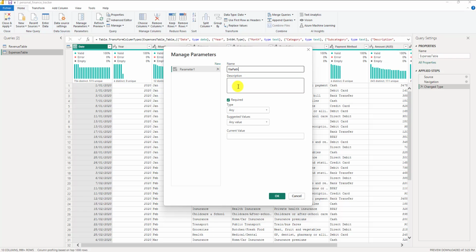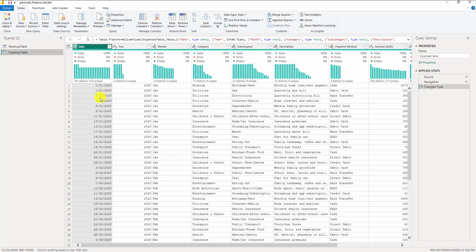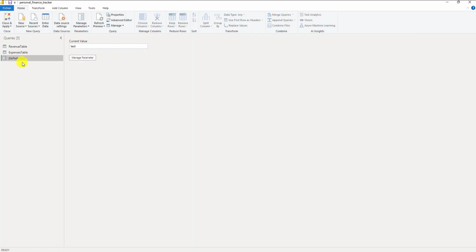Okay, File Path. We can leave the value as is. And then this file path here, the current value, will be the location, or that will be our file path. If I just put in whatever value for now, I'll click OK just to create the parameter for now. So now the parameter is created.